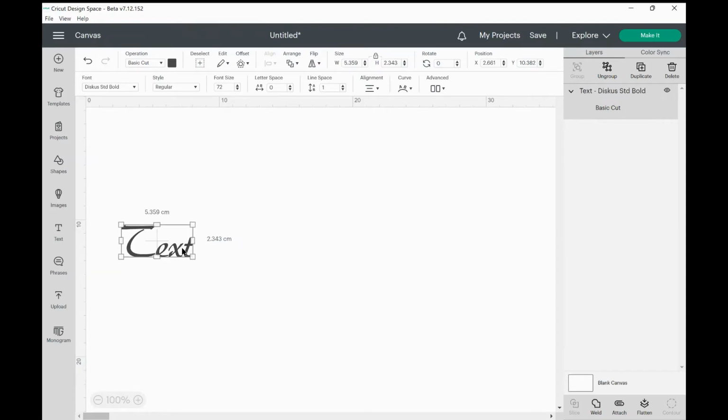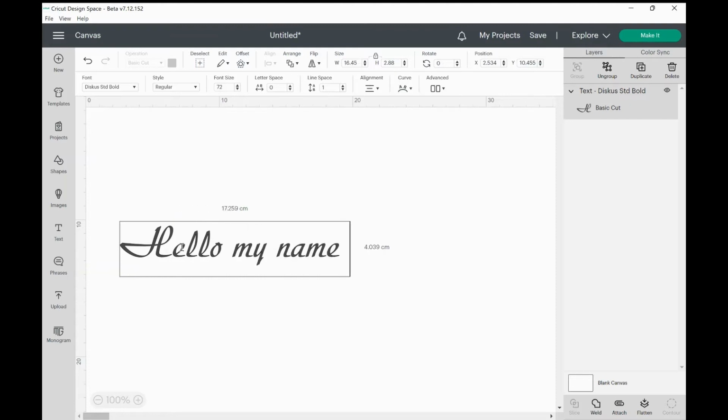So before you can start writing with the new one you've chosen, you double click and just delete and you can start writing. So I'm going to say, hello, my name is Juliet. So as with Cricut before, if you type and you keep on typing, this text box will keep on expanding and become longer and longer until it goes off the screen.